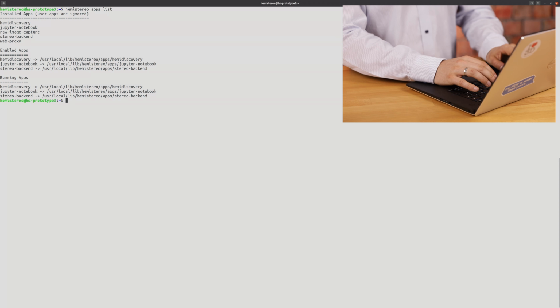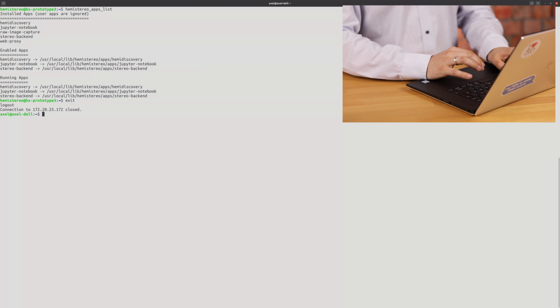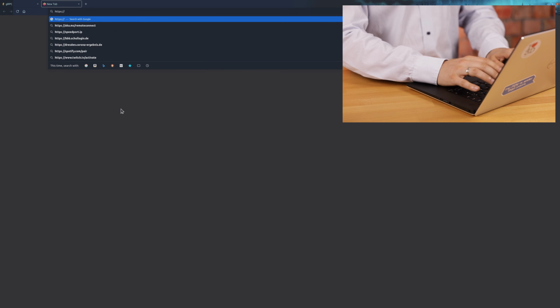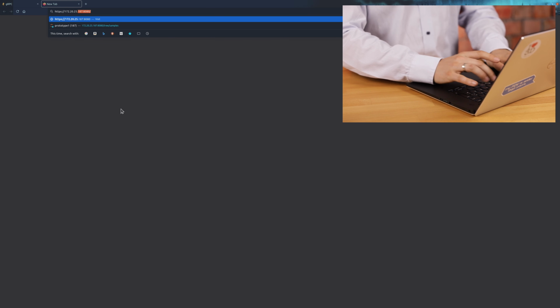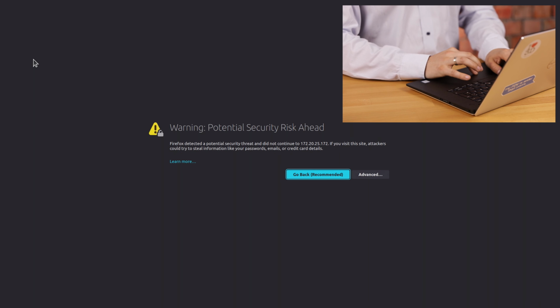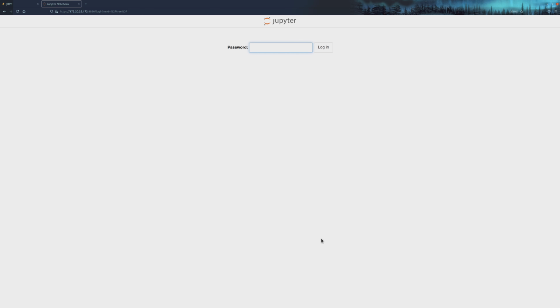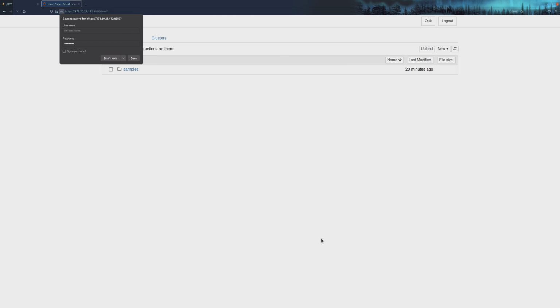Let's close the terminal and fire up a web browser. Please enter the IP of your sensor, followed by port 8880 in the address bar of your browser. The self-signed certificate created during installation is used for encryption of the connection. Here we need to accept the security exception and continue. Also, please enter the password you set earlier. Now we have access to the Jupyter Notebook server.